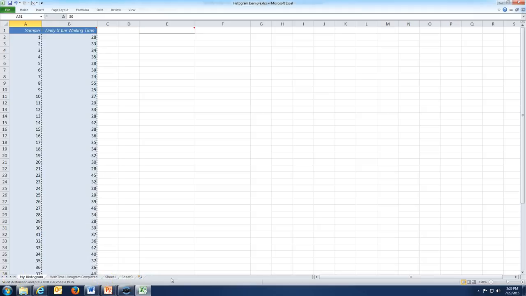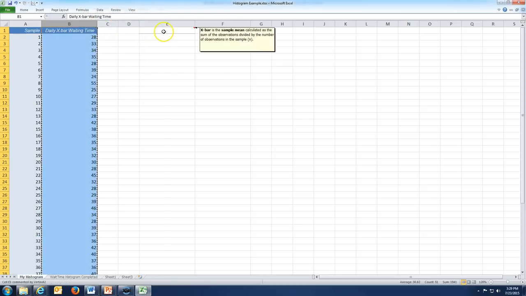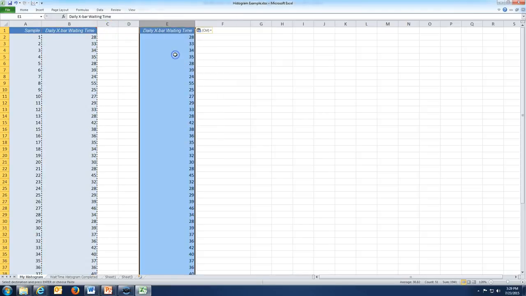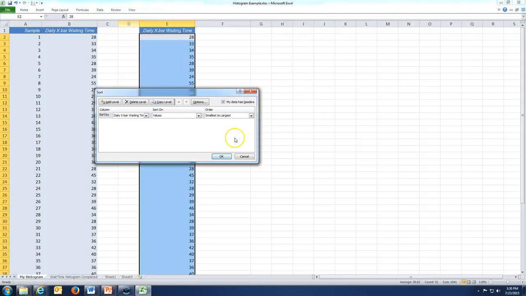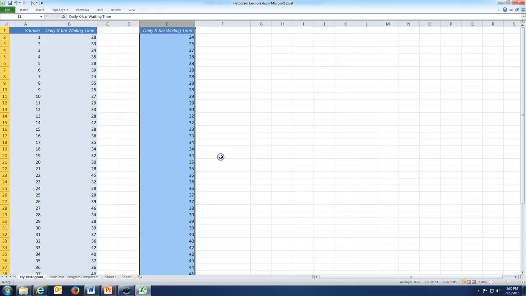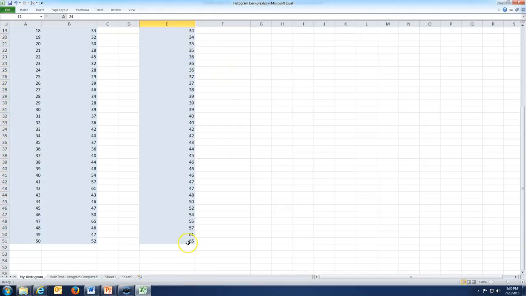The next step is to copy and paste the daily sample means, the X bars, into column E. Next, we want to sort the data in column E. Click on Sort and sort from smallest to largest. You can observe now that the range for the lowest value of 24 goes to a highest value of 65.